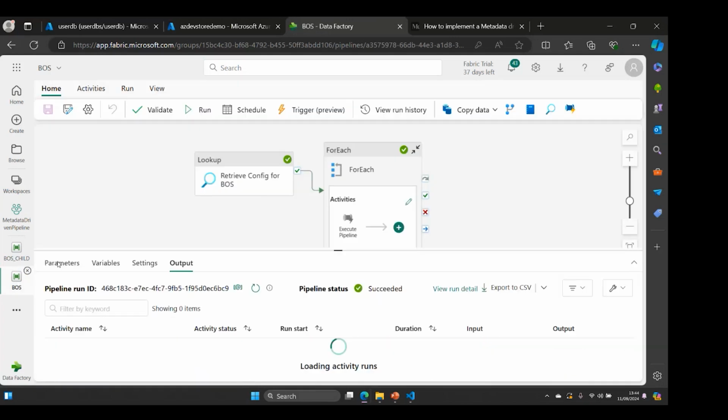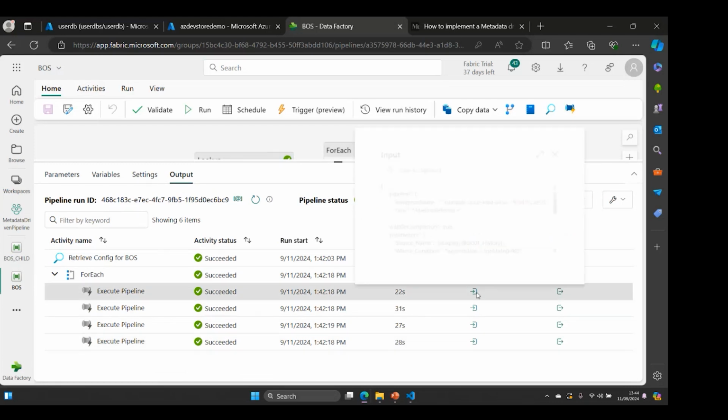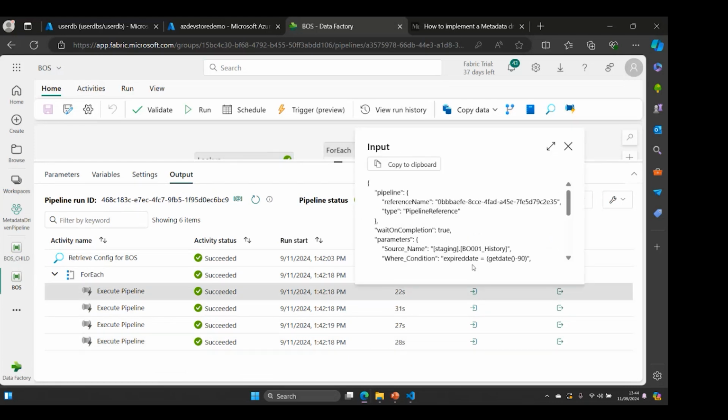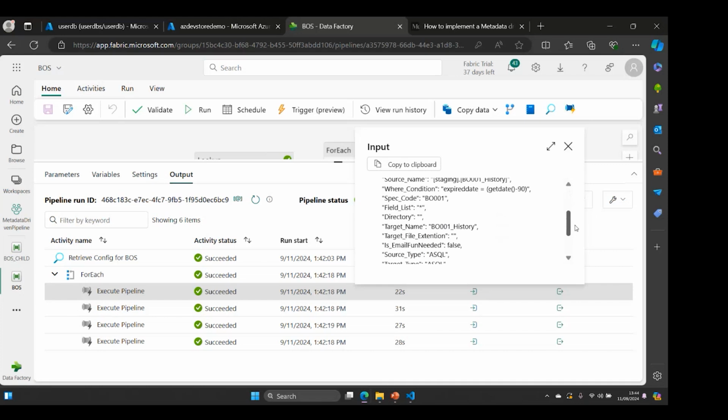So the same way it has executed for four different items, and one of them is the deletion one. I think if I can find it here. Yeah, this is the one. So this one is doing deletion. You can see these are the parameters coming from the table, and it's doing deletion.